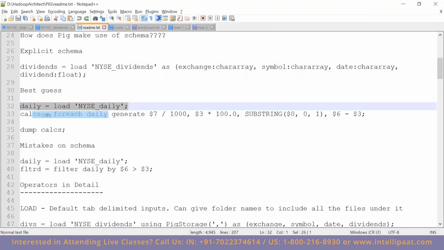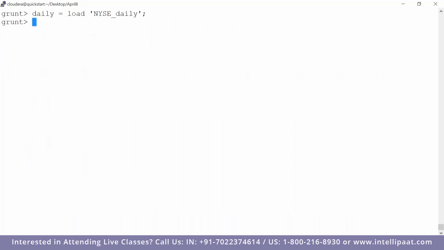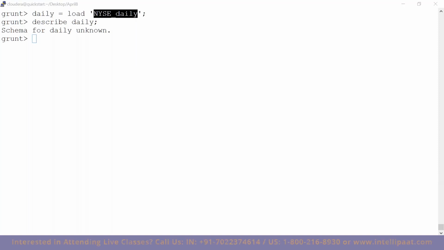Okay, so let's take another example. Or you can say this, and you can say describe daily. So I'm just saying load the file. I'm not giving any schema. So then if I say describe, what is it going to tell me? Pig will say schema for daily unknown, because you are not mentioning any schema, right? So now the question is, if I'm just loading the file like this without describing the schema, can I perform some operation on the file? Yes, you can do that.